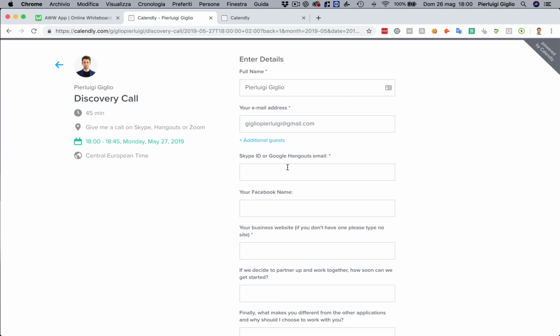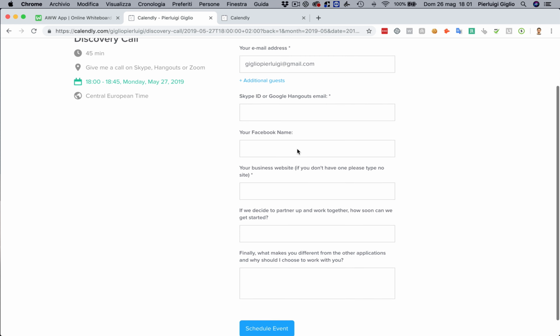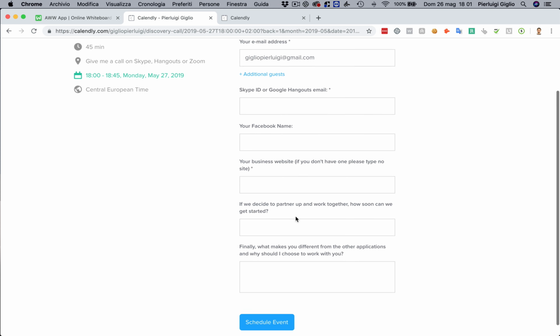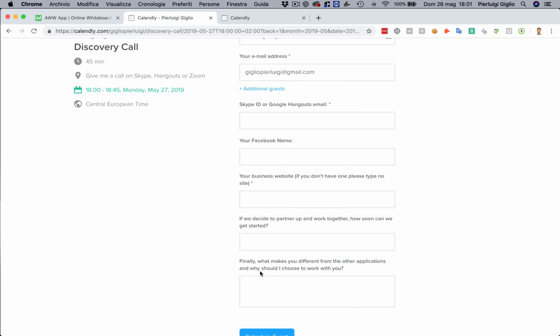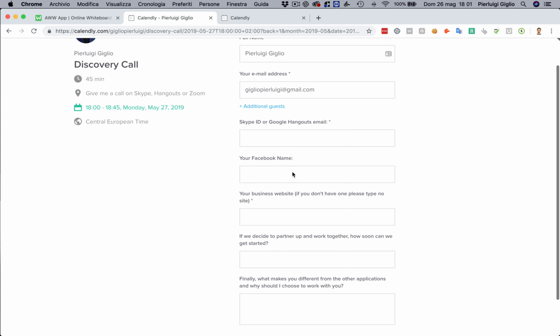Now you can automatize it even more and sync it with Zoom, which is going to enable you to set up a Zoom link automatically. And I think I'm definitely going to do that moving forward. In this case, I just have Skype ID and Hangouts. And here are a few other questions which I asked: the business website, if we decide to partner up and work together, how soon can we get started? And then just one final question, his Facebook name.